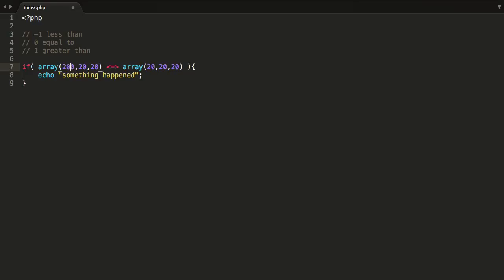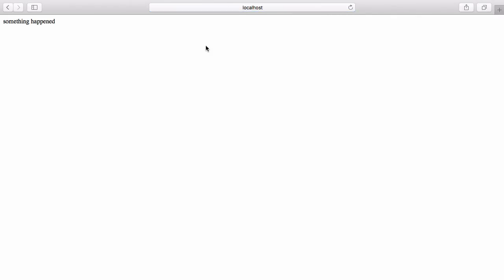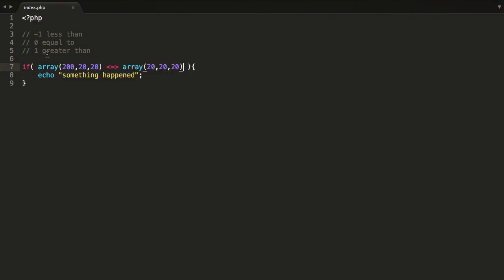And also let's make one greater than. So the one on the left now has 200, or is going to be equal to 240, and the other one's going to be 60. So I'm going to save that, hit refresh, and you'll notice it says something happened. So if it returns 1 or -1, it's truthy, and 0, it's going to be falsy.